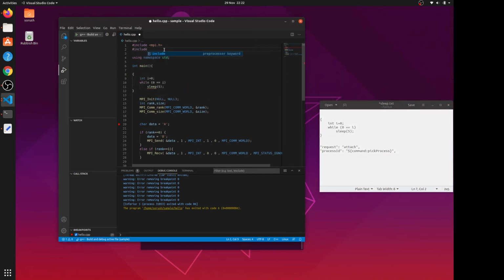This sleep code needs a unistd header. So I'm going to add the unistd header here to get rid of this error. Just have to add .h here.